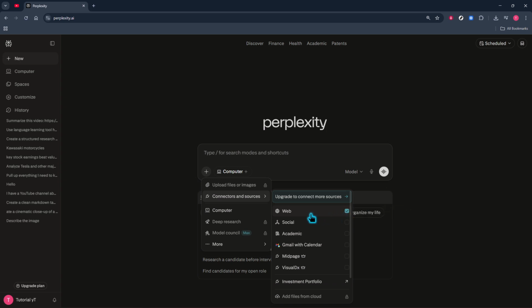You'll know it's currently enabled if you see a check mark on the right side of the web option. Clicking it removes that check mark, which confirms that browsing is now disabled. If the visual state doesn't change immediately, give it a second and click once more. Sometimes the toggle can be a bit sensitive.